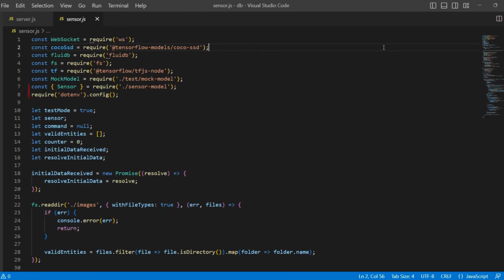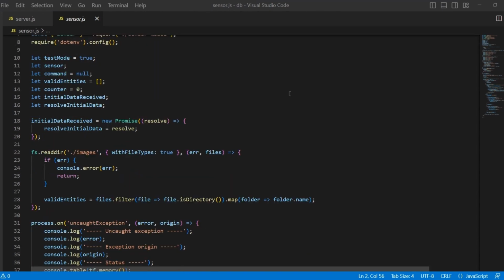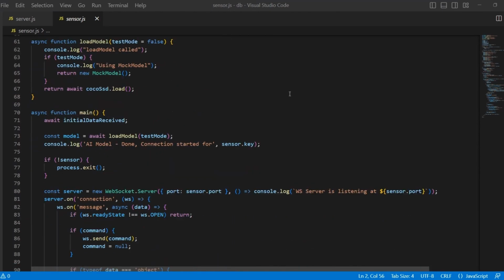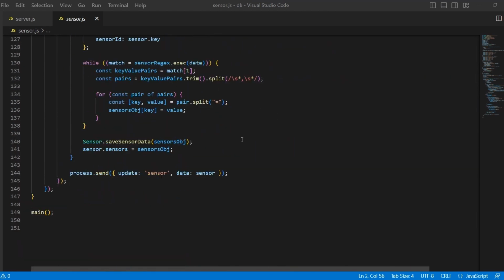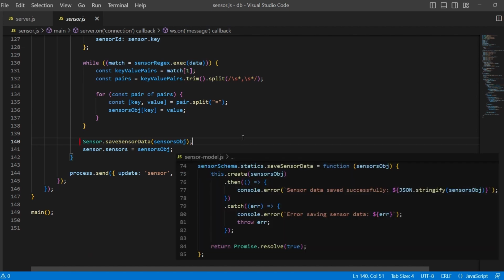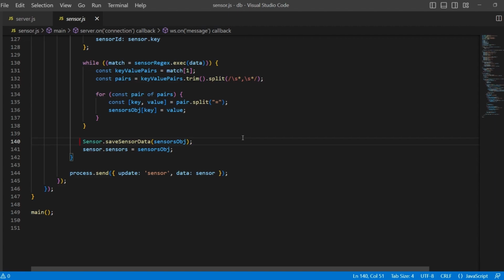In sensors.js, we have the same inclusions, .env and sensor model. All other inclusions are the same as in the last video of this tutorial series. Then, all there is left to do is to utilize the Save Sensor Data function within our sensor model, as previously discussed, to persistently store sensor data in our MongoDB database.